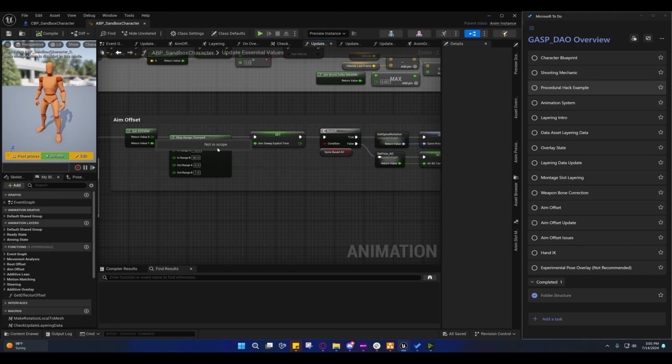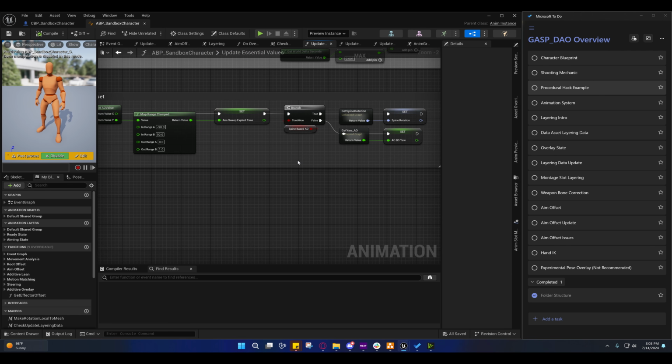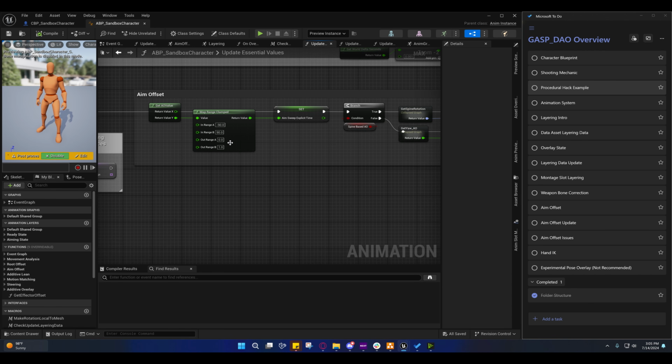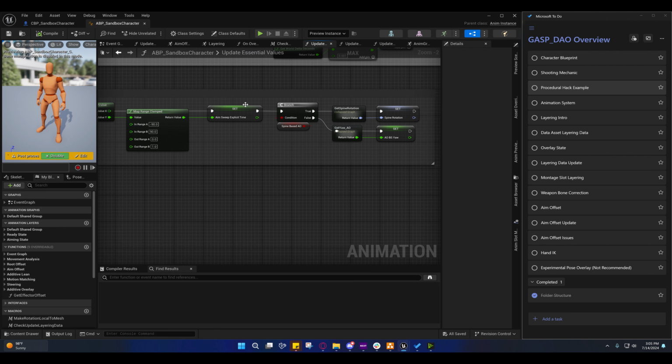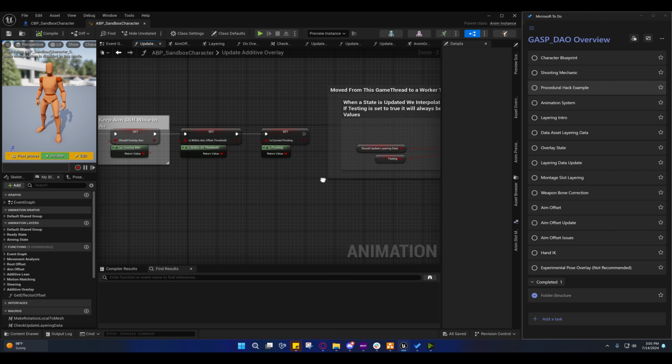So in here, I just have my Aimoffset stuff for both the spine and the blend space. Like I said, the blend space, I'm only doing it from left to right. I'm not using the up and down of the blend space, but I did make those poses for the blend space myself.